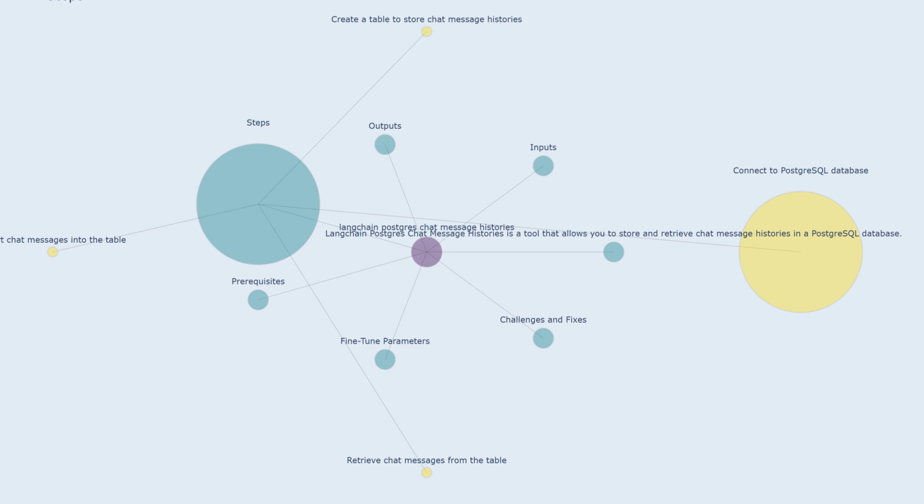Steps. Connect to PostgreSQL database. The first step involves establishing a connection to the PostgreSQL database where the chat message histories will be stored. This requires providing the necessary database credentials, such as the host name, database name, username, and password. The tool uses the provided credentials to authenticate with the database and open a connection, allowing it to interact with the database and perform operations such as creating tables, inserting data, and retrieving information.